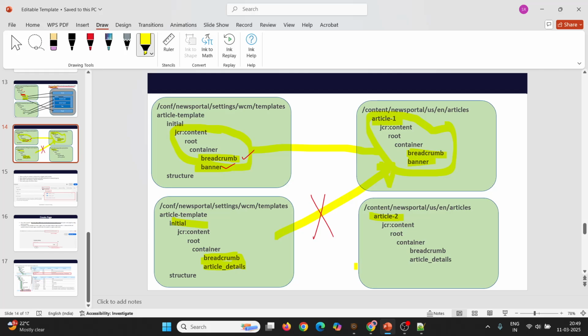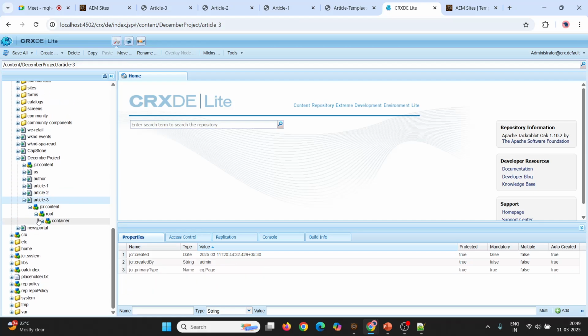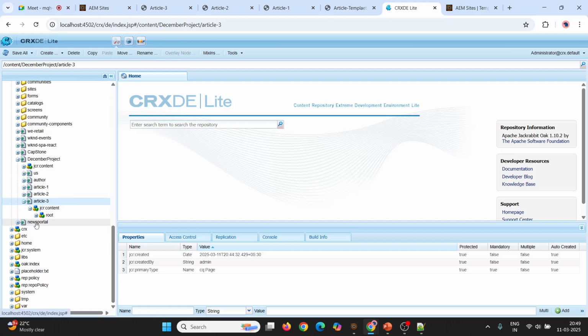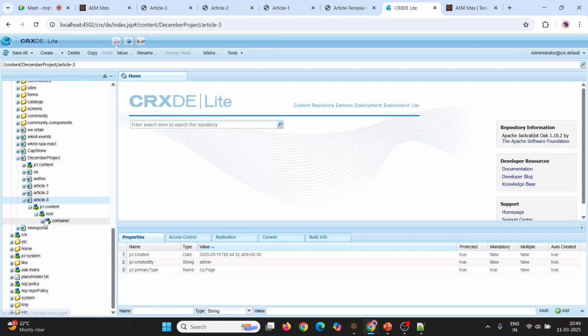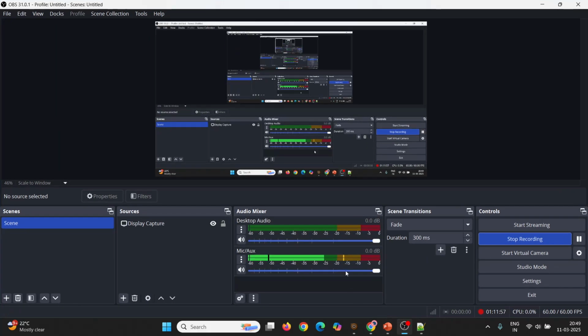By using the templates, we can easily create a page in AEM. Suppose you want to manually create a page in AEM, at that time you have to come here and make all these nodes. You have to create one page node, and after the page node you have to manually create the JCR content. By using this also we can create, but it takes a lot of time. But when you are using the template, you can easily create a page in AEM with the help of the templates. So that is about the templates in AEM.